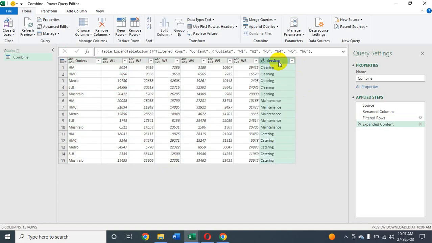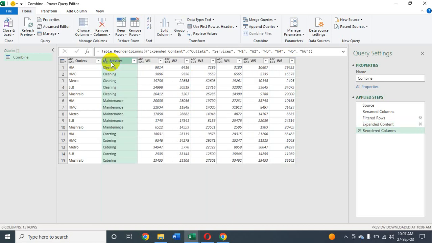Okay, right now my last column is services, right? Okay, sir. Last column. Then I can reorder, right? I just drag and move it after the outlets. Okay, sir. After the outlets, I just reorder the column.